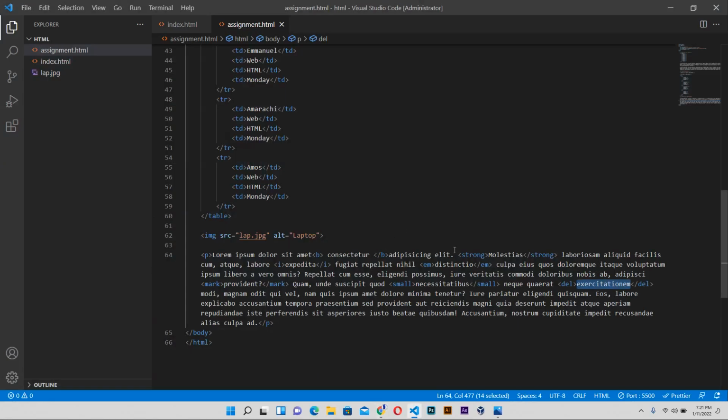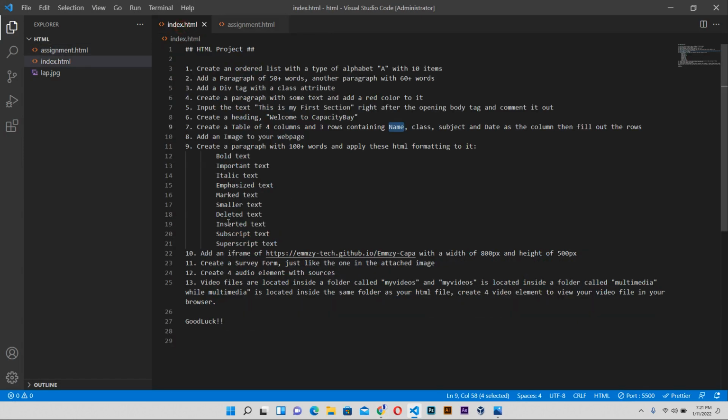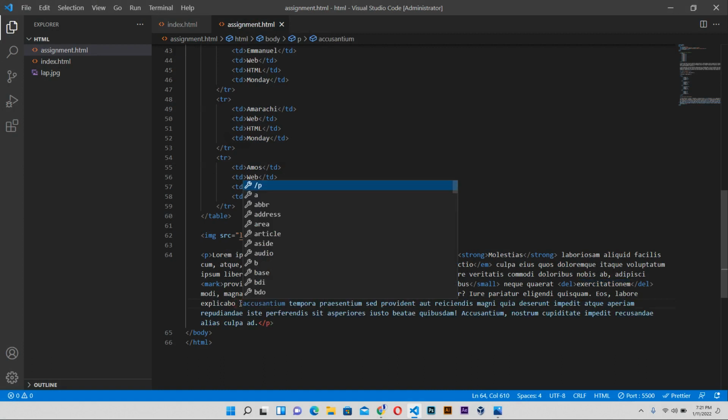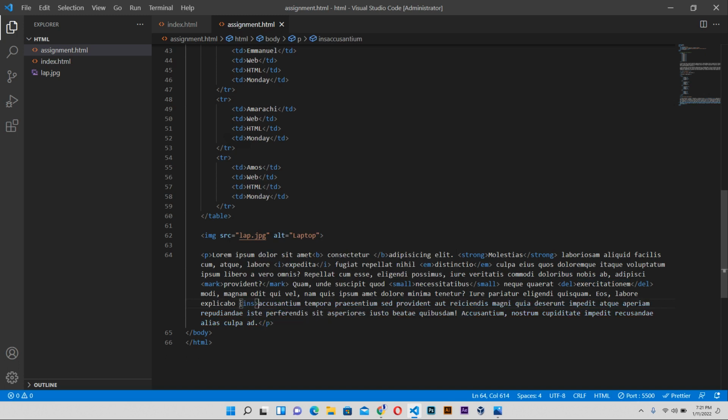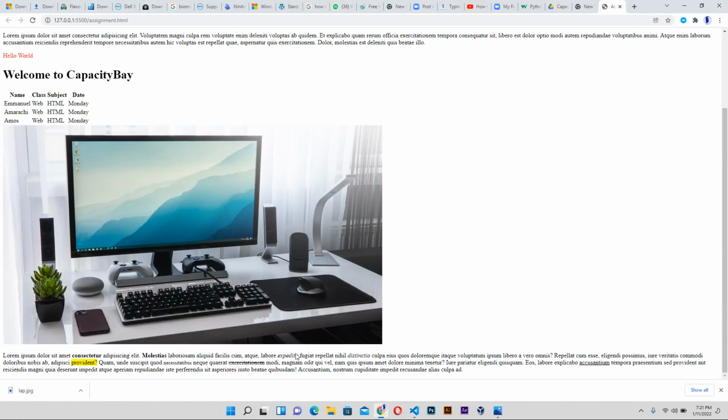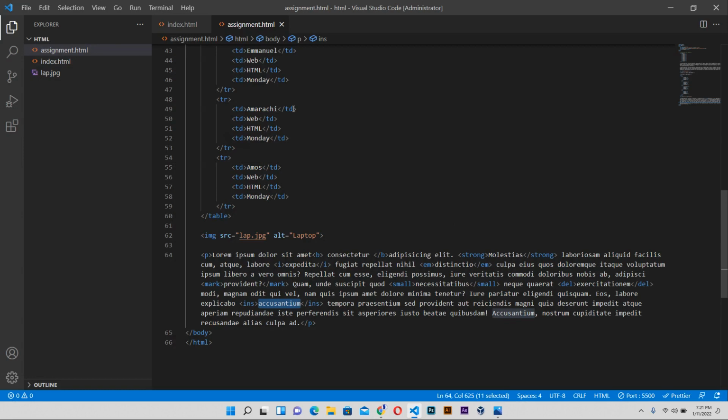Okay, so the next one says inserted. So I want to make my text inserted. I'm going to do that to this. I'm going to add the ins tag, then I'm going to copy and paste this here. So if I go to my browser, you can see my text is inserted. It has been underlined.